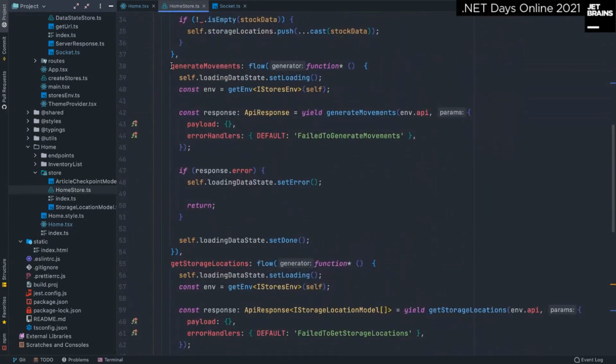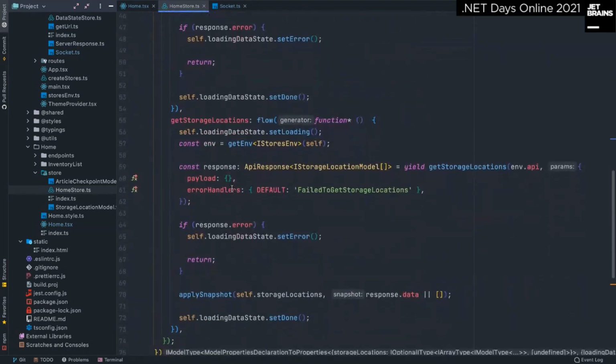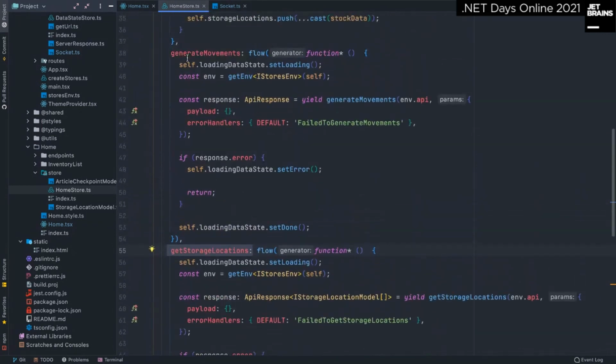Besides this, I have two other functions. The one will call my Azure function and will generate some random movements. And another one to get all my storage locations. So basically three functions which I will use on my client.